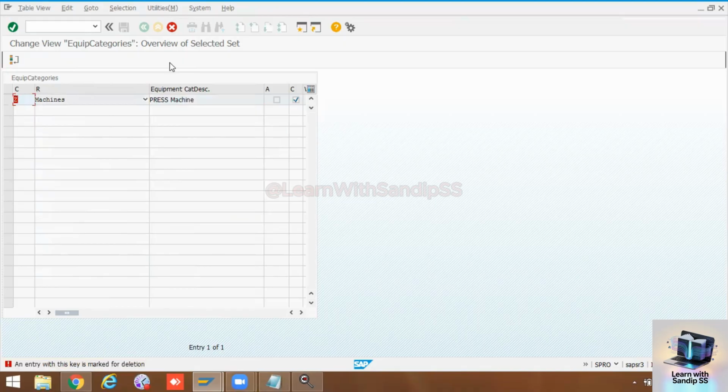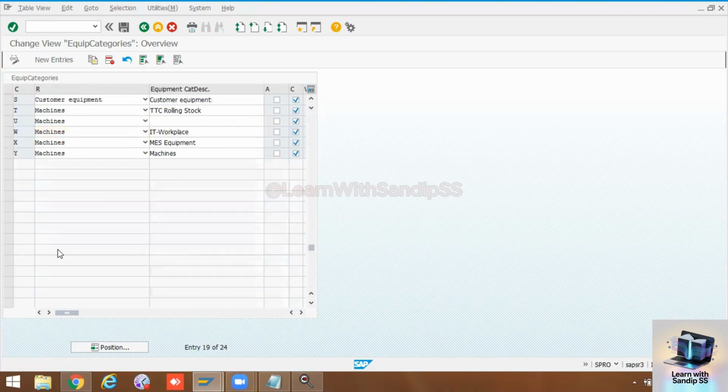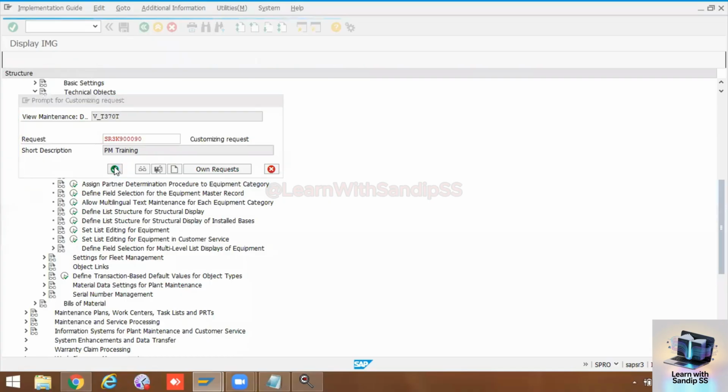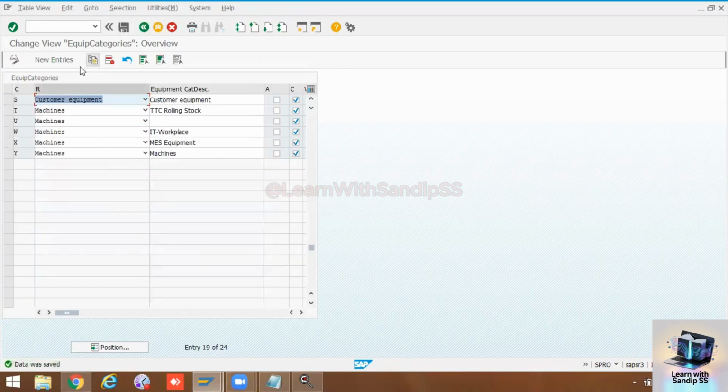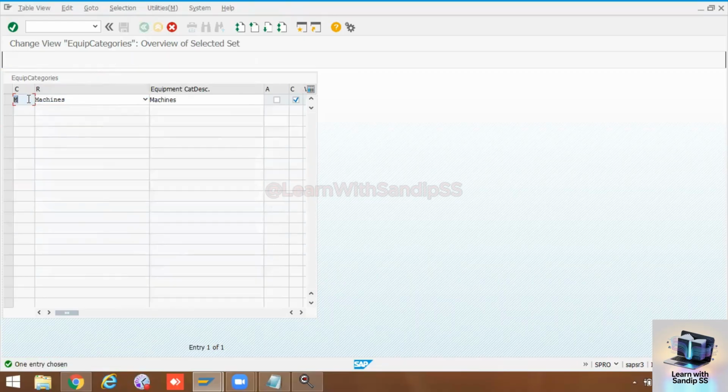Entry marked for deletion. Okay, so we cannot use this. Like this, you can choose the entries to mark for deletion. Let me save it. Again, I will create. Yeah, right now I can create. Copy, change the description. Save.